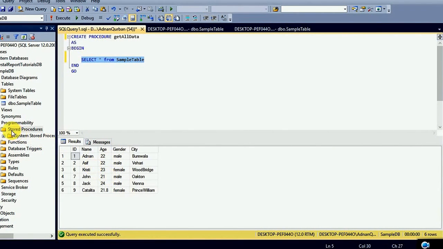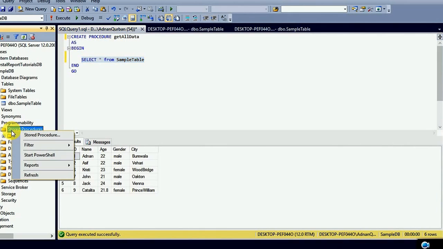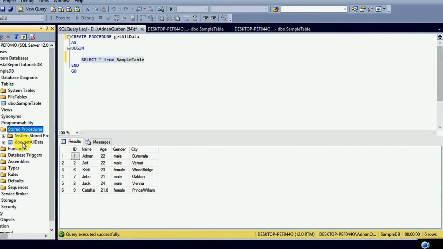So go to your database, Programmability and Stored Procedures, and click on the refresh button after right clicking, and you can see the stored procedure that you have created. This here is our stored procedure.